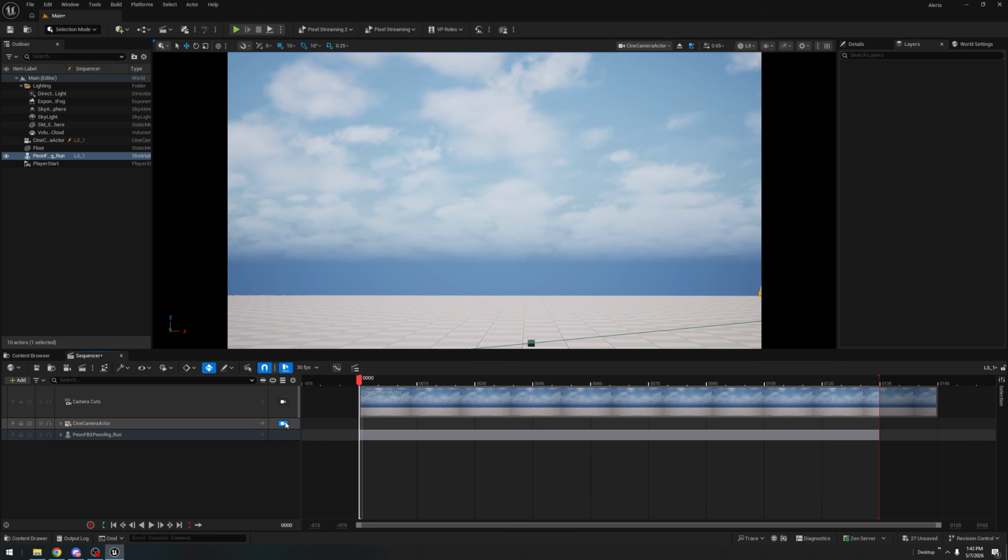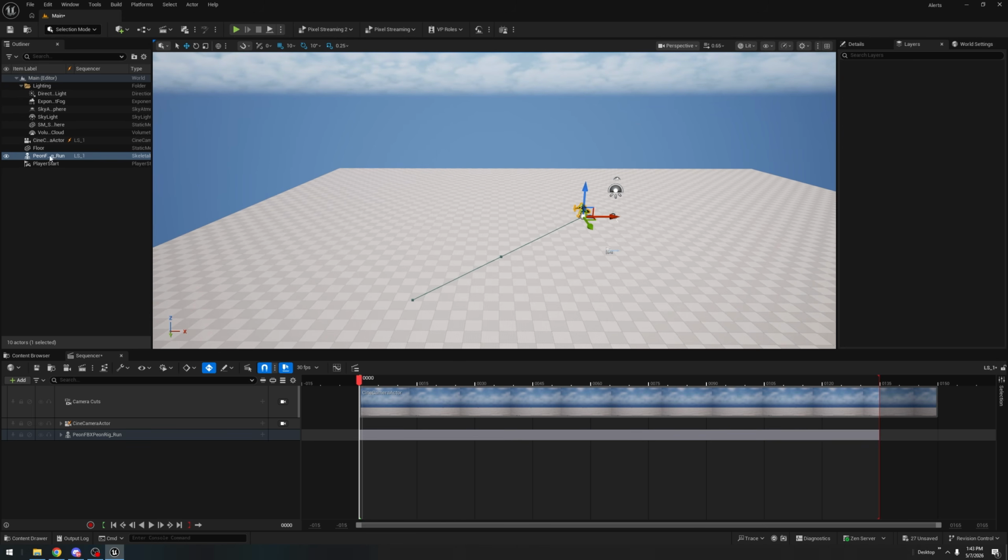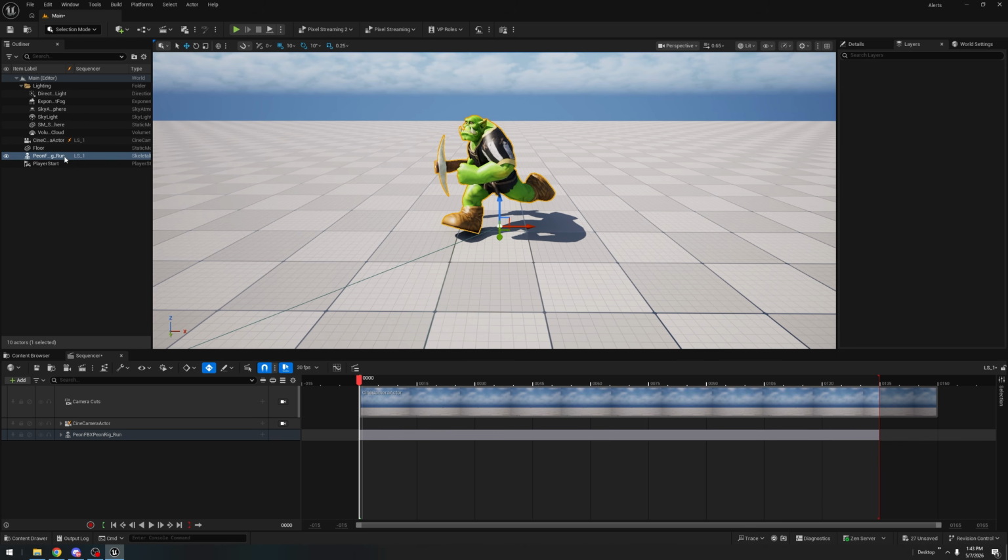So let me exit the camera so you can actually see what's going on. Right now, as you can tell, I have the peon selected. That's why he's highlighted, as you can see. So with him selected, I'm going to come into this layers tab, right click and say add selected actor to new layer. Name it what you want. I'm going to name this one peon.